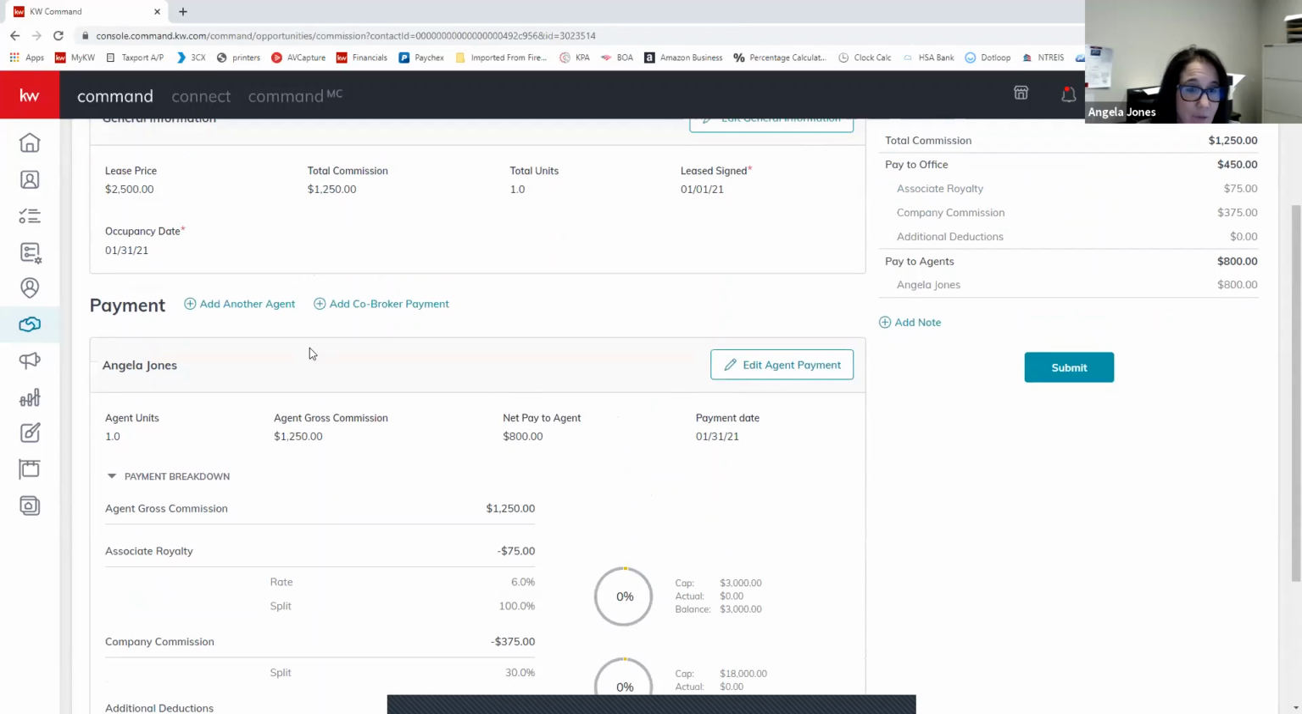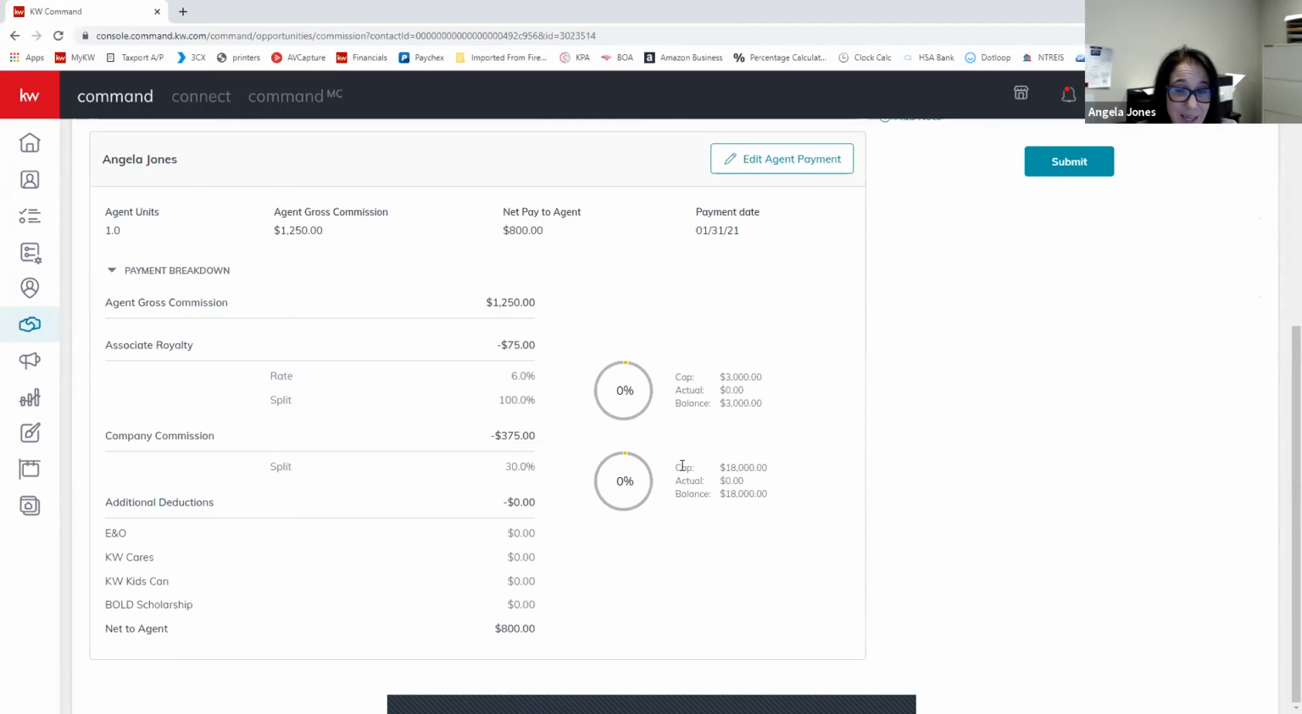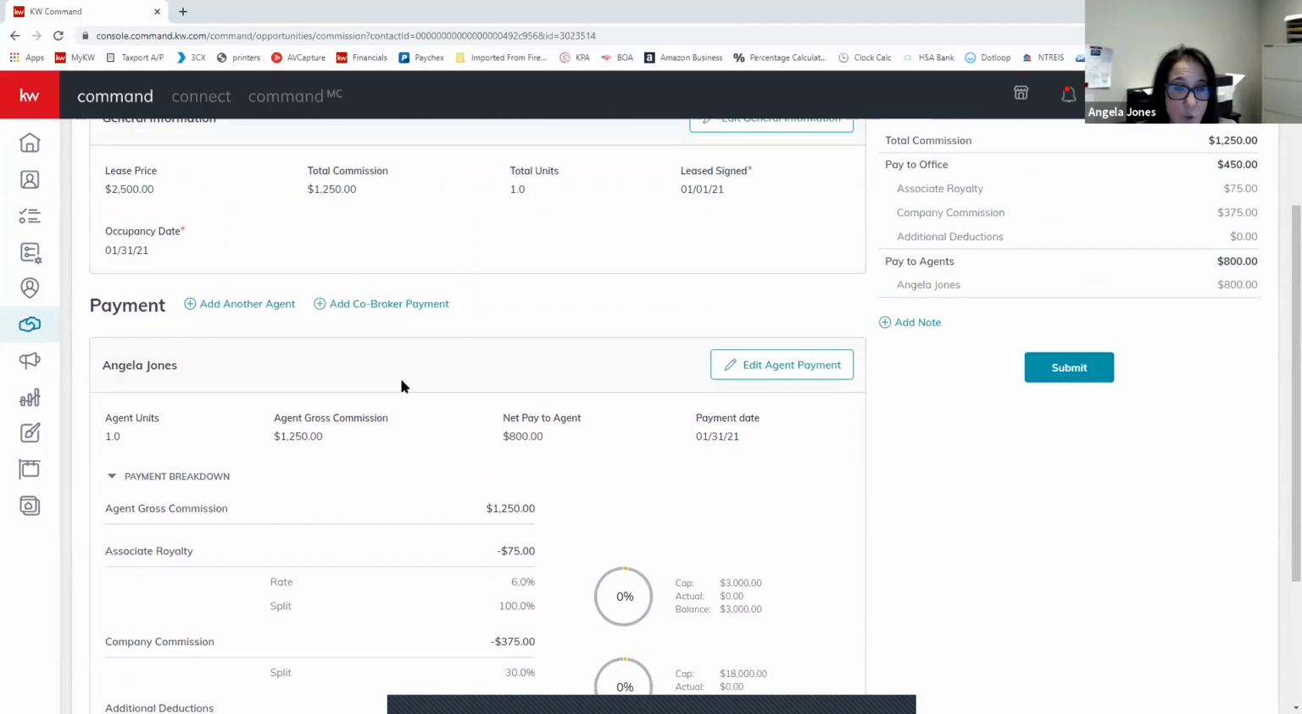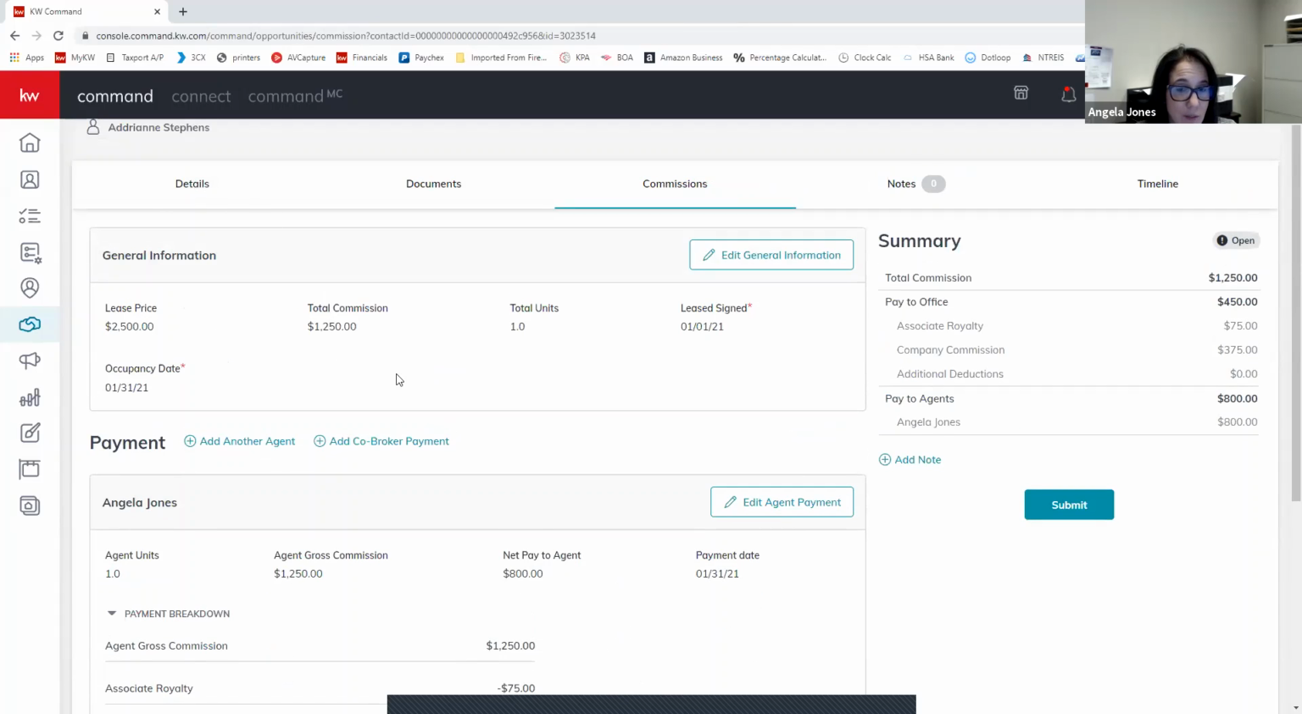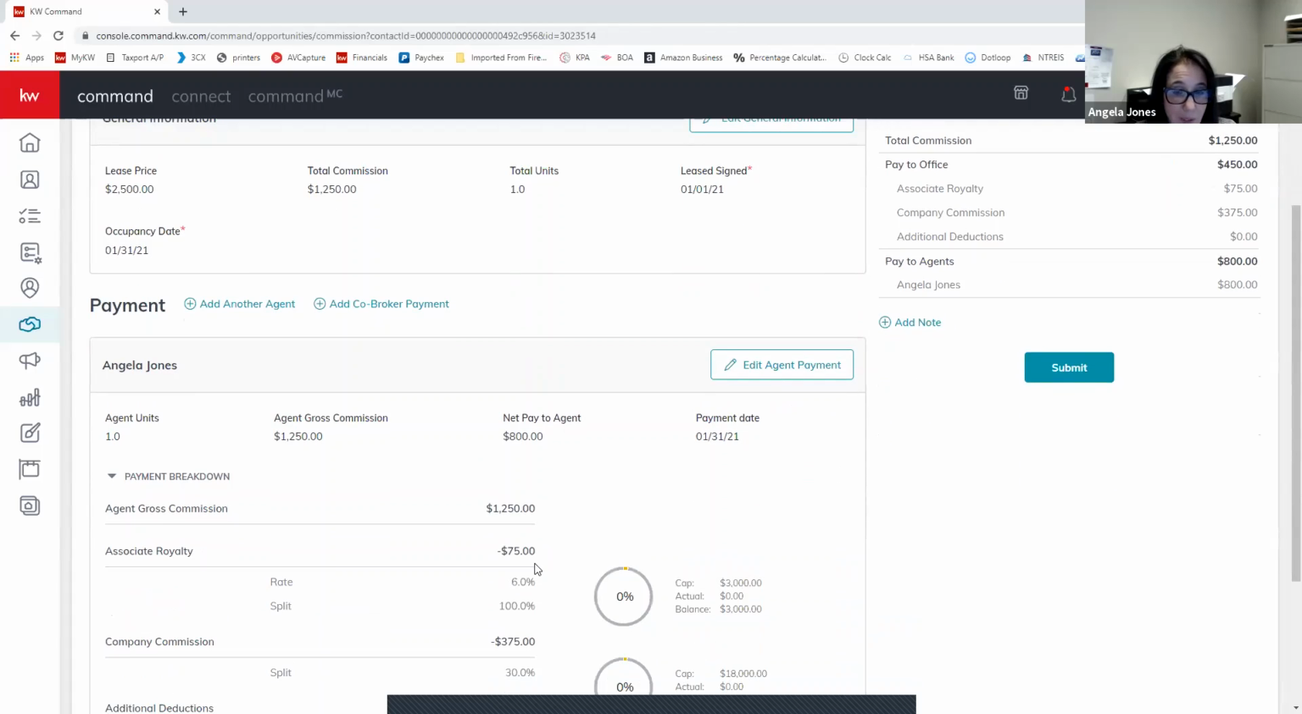Now, since you're the tenant on this transaction, you won't most likely be paying anyone else on this lease. If you are paying another agent in the office, you would add another agent here. You would adjust your gross commission down, and then you'd put the rest of that commission here. What you need to know about adding another agent is that both the agents, and they have to be within this office, have to come to this total commission in this top box. Otherwise, it won't allow you to move forward. Okay, yep.